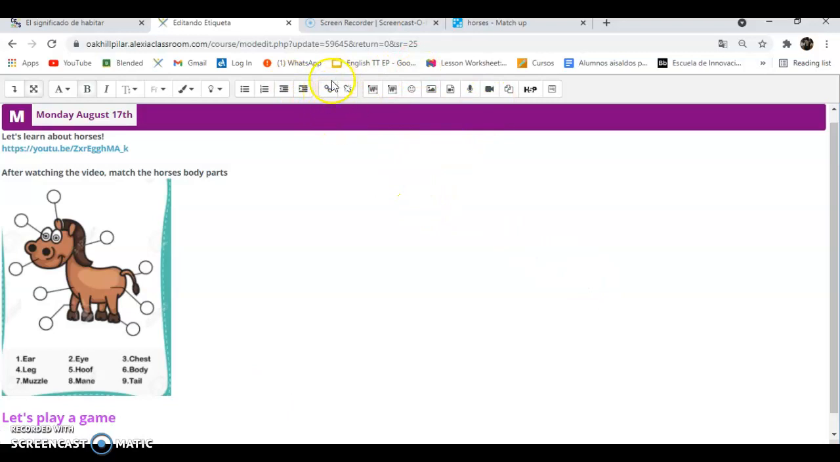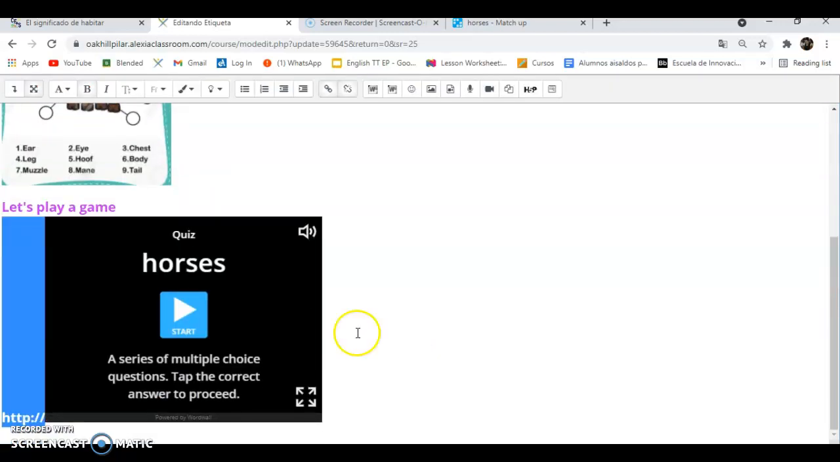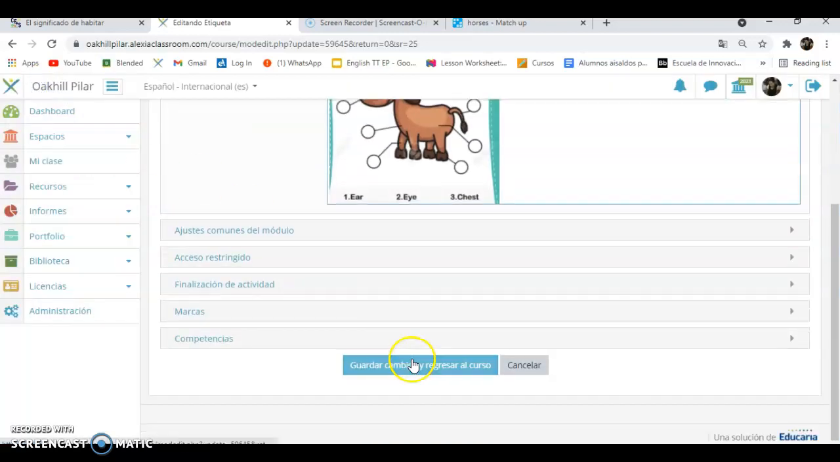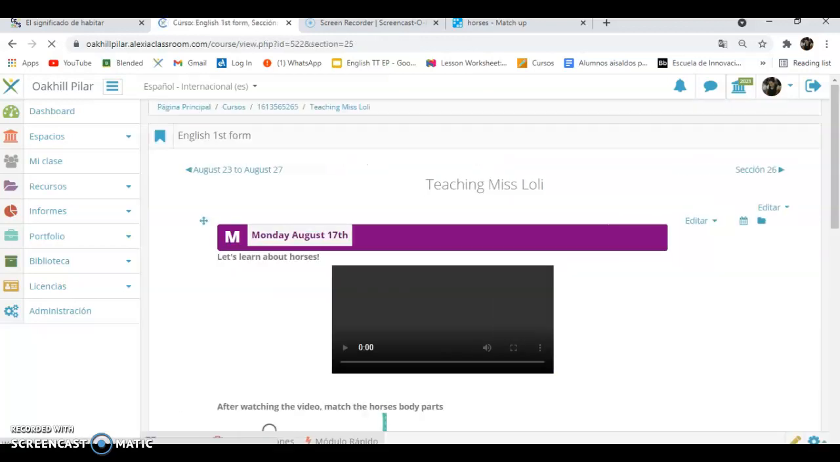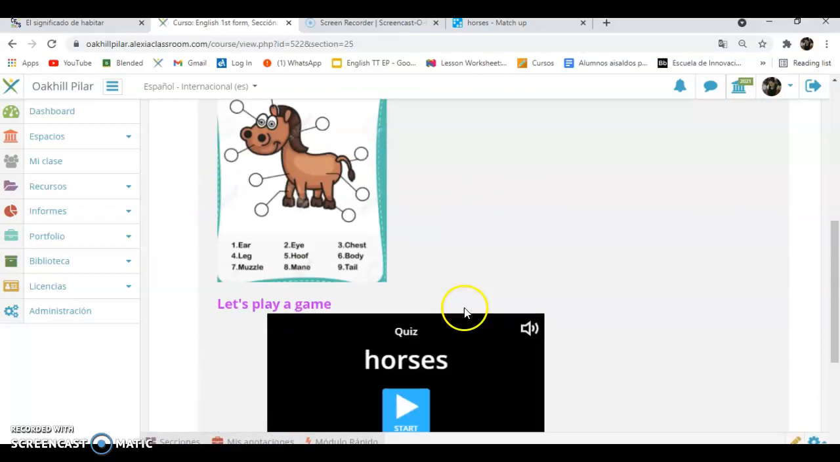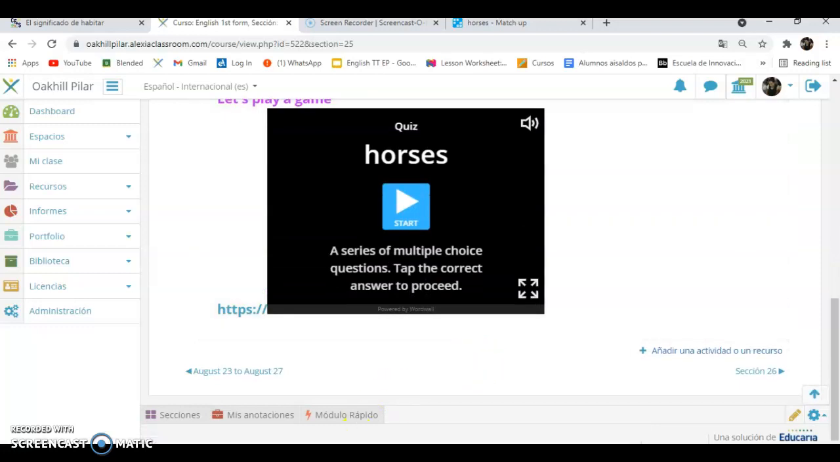this is the button I have to press, the one that says enlace. And I copy here, I paste all that long link that I click, and I put crear enlace, and I will see it here, right? Look, I save changes and regresar al curso, I will be able to see it. Okay, so now I have the video, the worksheet, and the quiz.